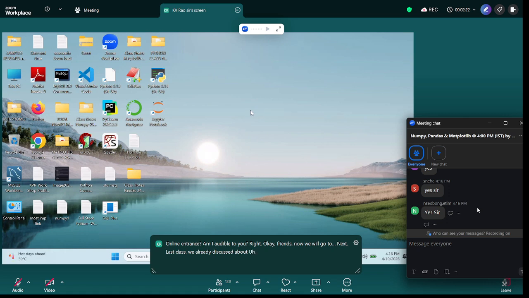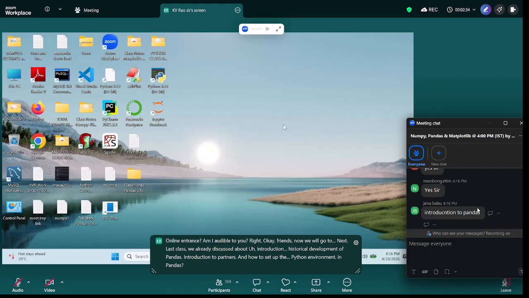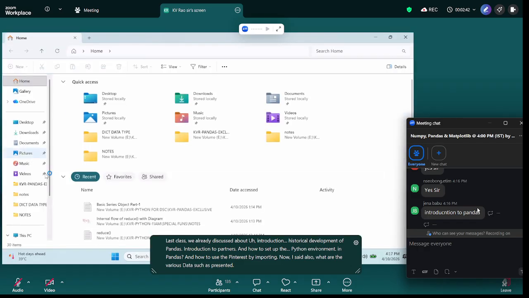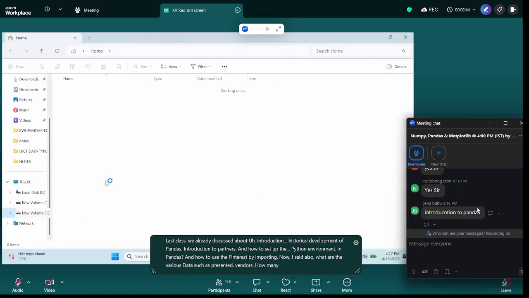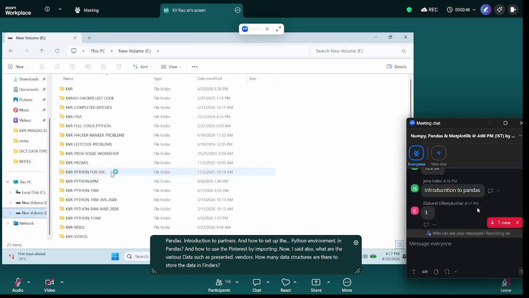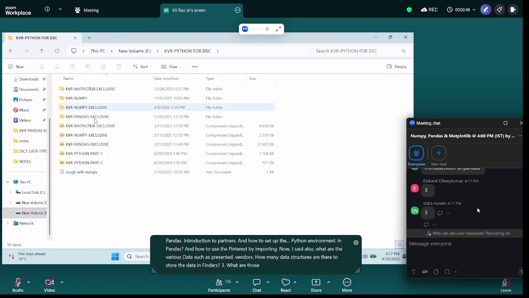Introduction, historical development of Pandas, introduction to Pandas, how to set up the Python environment, and how to use Pandas by importing. Now, what are the various data structures present in Pandas? How many data structures are there to store the data in Pandas? Three. What are those three?